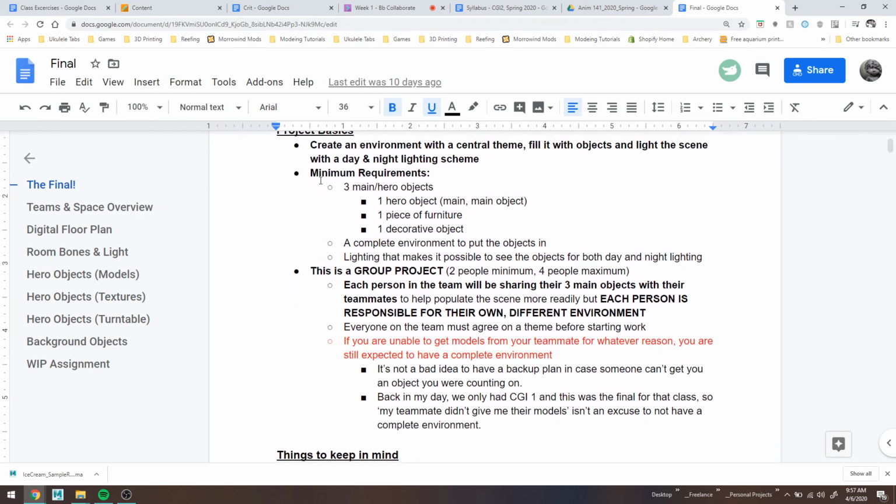But yeah, so basically the minimum requirements for this assignment is you have 3 main or hero objects, one of which is a piece of furniture, and one of which is a decorative object, and one of which is just a random complex object of your choosing. People always ask what qualifies as a decorative object. Usually how I break this down is, you have 3 main objects, one of them is a piece of furniture, the other ones are whatever you want them to be, as long as it makes sense for your room.